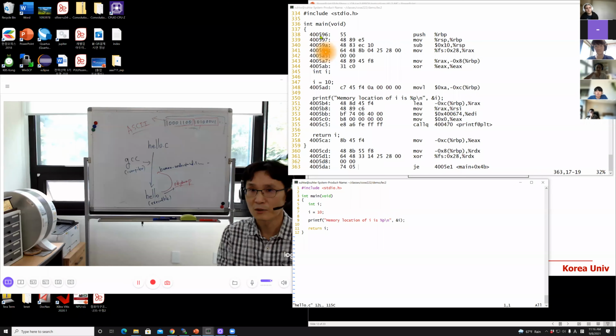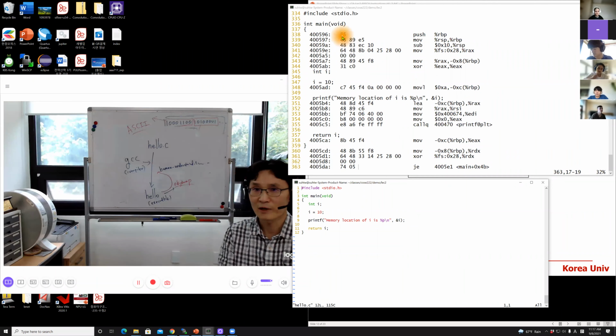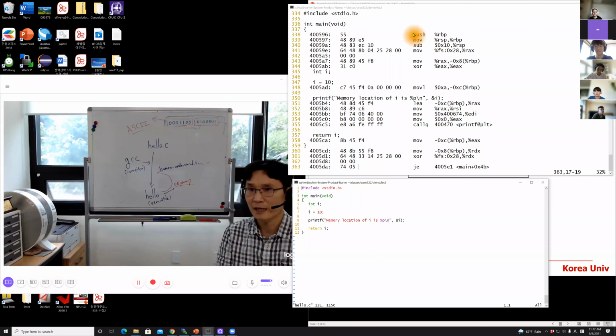So the compiler translated this opening curly bracket into 1, 2, 3, 4, 5, 6 instructions: push, move, sub, move, XOR instructions. Those are instructions Intel is providing, x86. And this number 55 is machine code. Machine code for this push %rbp; that instruction corresponds to this machine code.